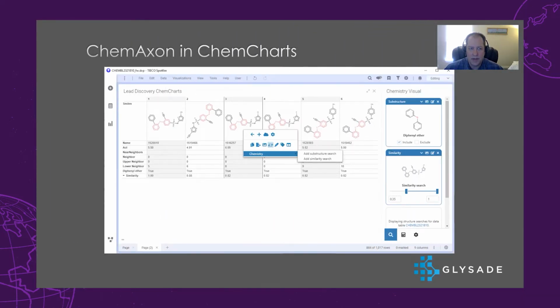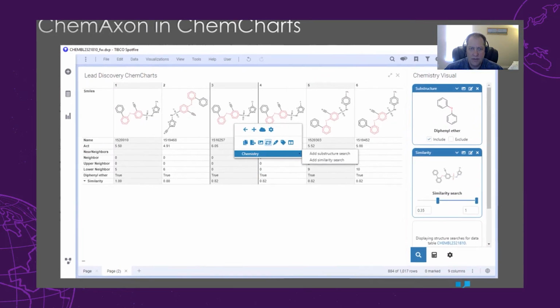As a brief aside, aesthetics and ease of use are priorities in ChemCharts. The structure searches shown in the previous slide were added by right-clicking over a structure in a ChemCharts table plot to open the context menu. Users can choose to add a substructure or similarity search. Although not shown here, Marvin.js is supported for editing queries.